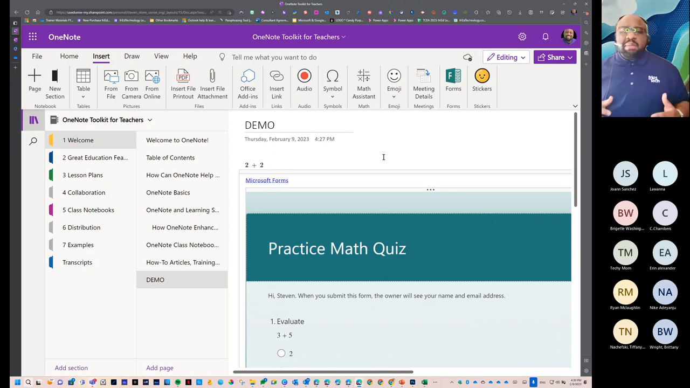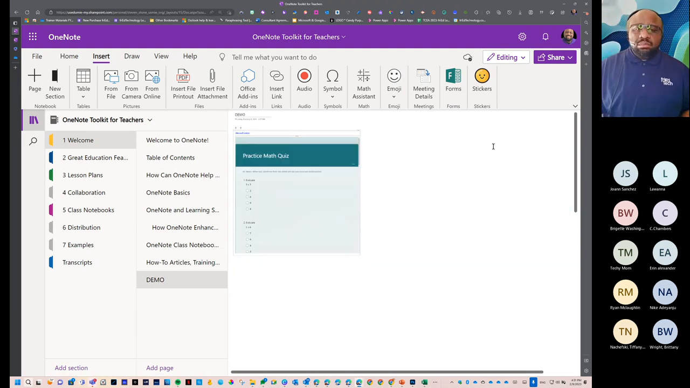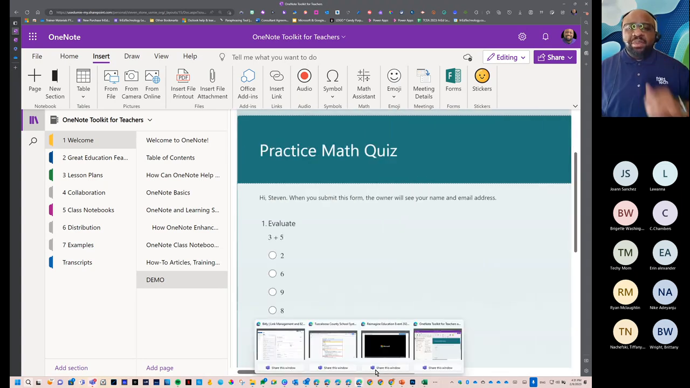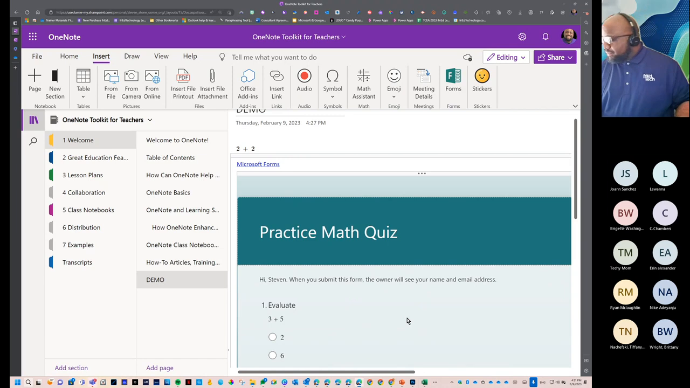How many of you have used Math Assistant inside of OneNote? Or if you have not, let us know. Awesome.